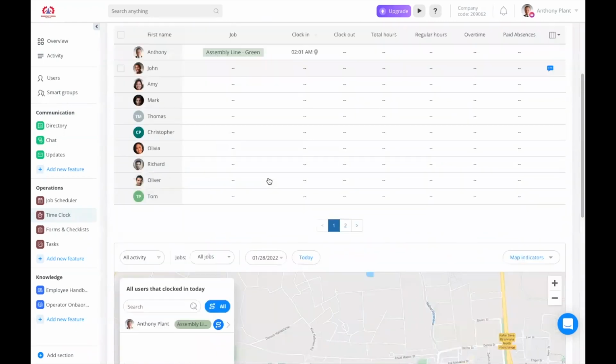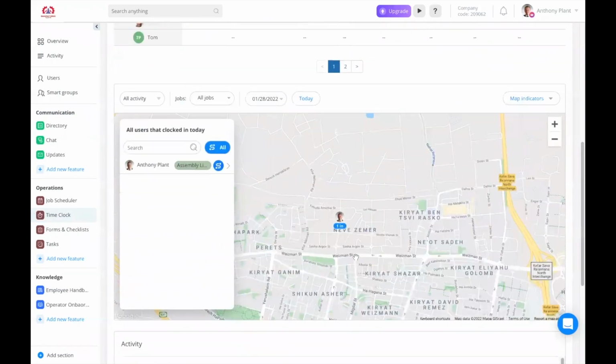And if you scroll further down here, you'll be getting this nice map view, so you can get your workers' exact location of clock in. So you can basically get assurance that your workers are clocking in from the work premises and no one is stealing time from you. Now you can also take this one step further by creating a geofence.